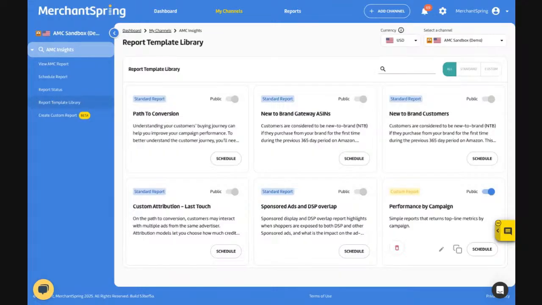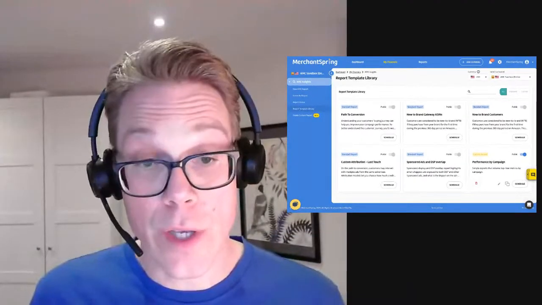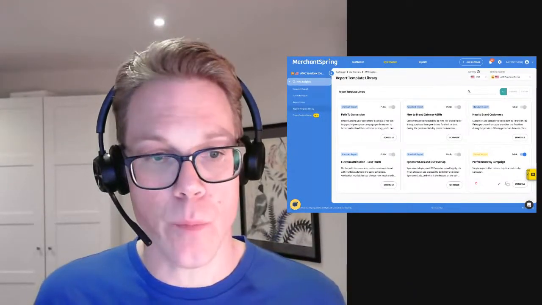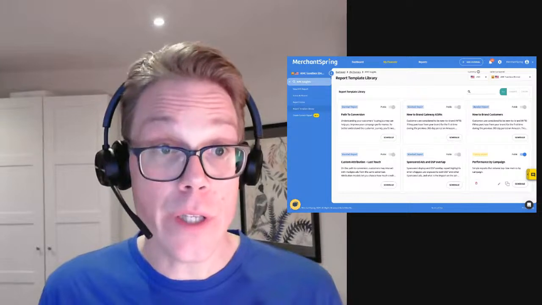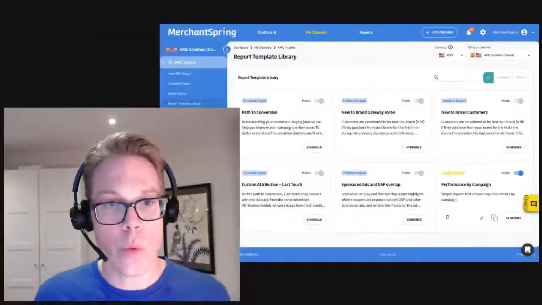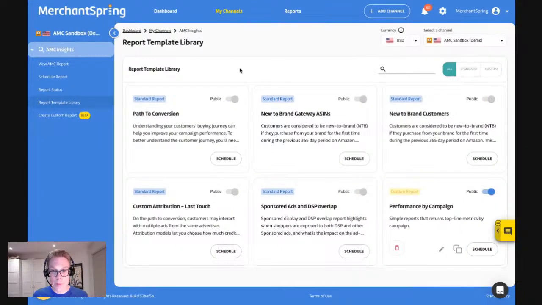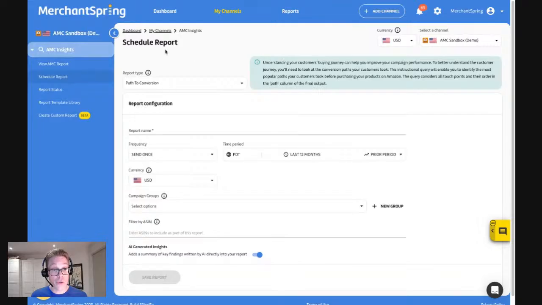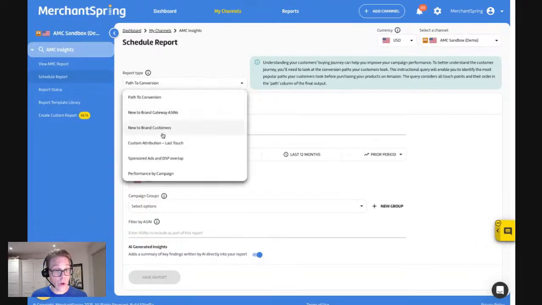Now, let's talk about how we're going to create our first AMC report. There are really 2 entry points. We can either go from the library that we're in, and click on schedule, and that takes the predefined query, whether it's a standard report or a custom report, and brings that into the schedule report option here. I can also do that manually by just selecting the report type that I want to use.